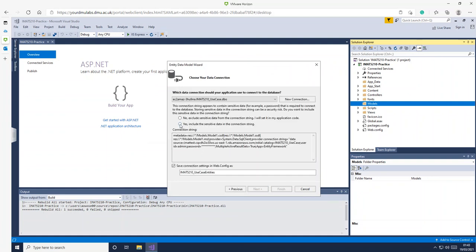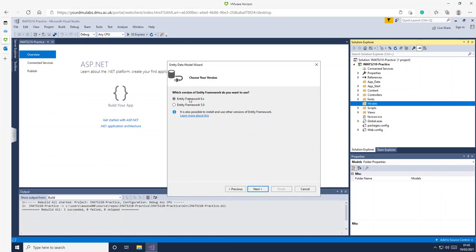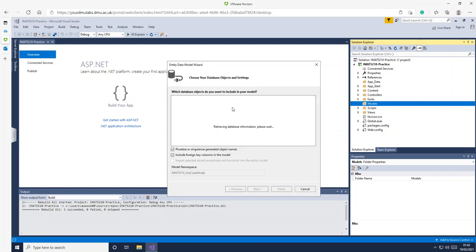Then the next thing you do is to say yes, include sensitive data. You click on that. Just leave everything the way they are, and then you click on next. Then you say Entity Framework 5.0. You choose that, and then you click on next. And then you allow it to load up. Then you pull this down and you select the tables. Once those tables are selected, you click on finish.